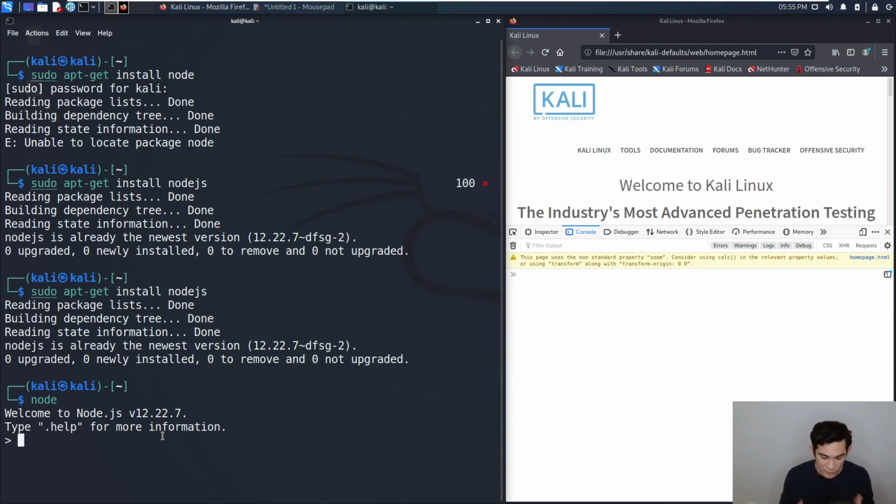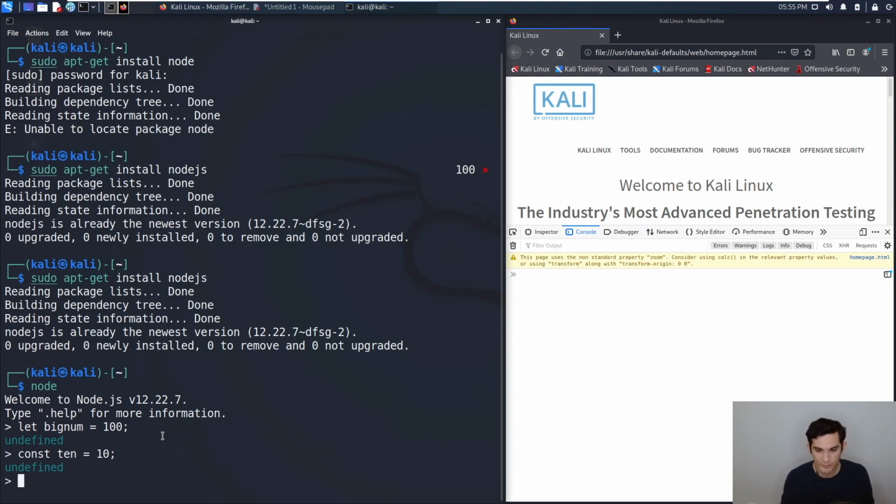Let's do what we did before with declaring variables. Let's say let bigNum equal 100. So we're creating a big number, and bigNum is 100. And then we can say const, let's call it ten because we did that before. const ten is equal to 10. Okay.